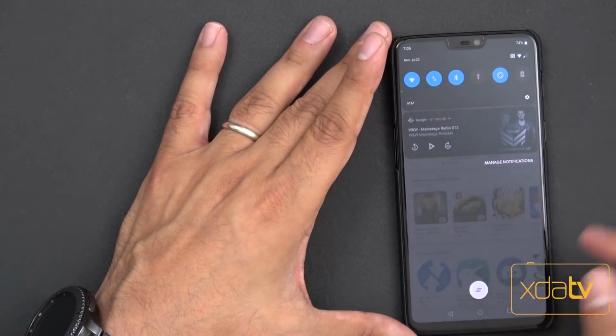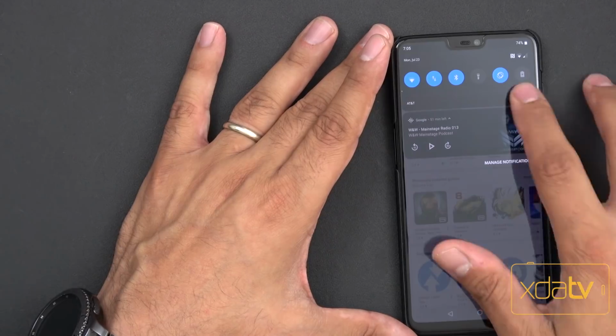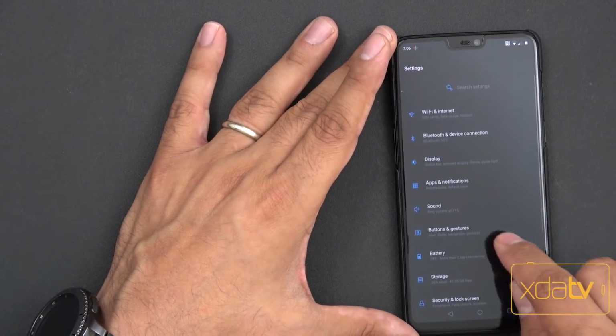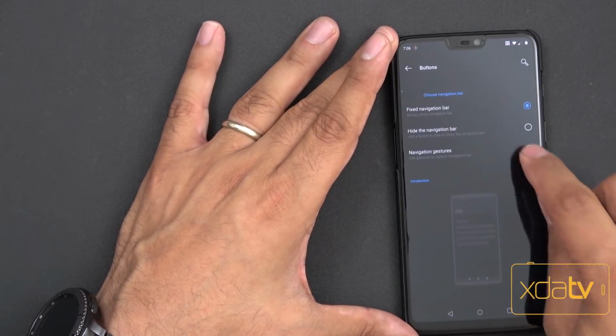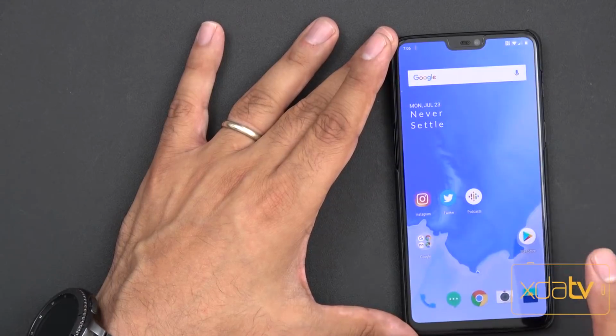If you prefer this option, definitely turn that on. If you don't, you can go back into the settings tab, go into navigation, buttons and gestures, and then you can turn on gestures, which is the way I prefer to use it.